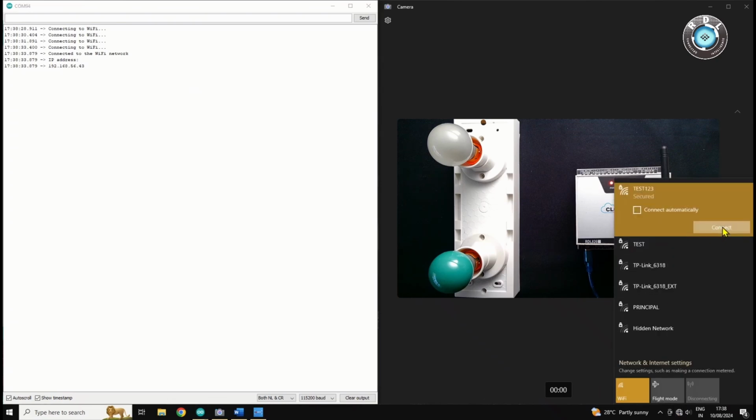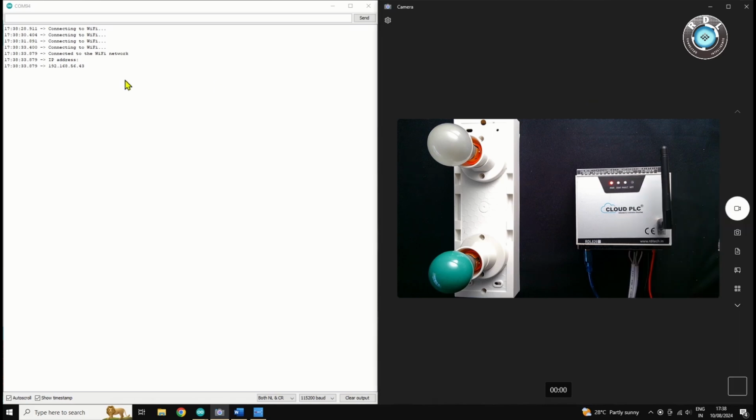Make sure that your computer and Cloud PLC device are on the same Wi-Fi network. After that, copy the IP address from the serial monitor and paste it into your web browser.